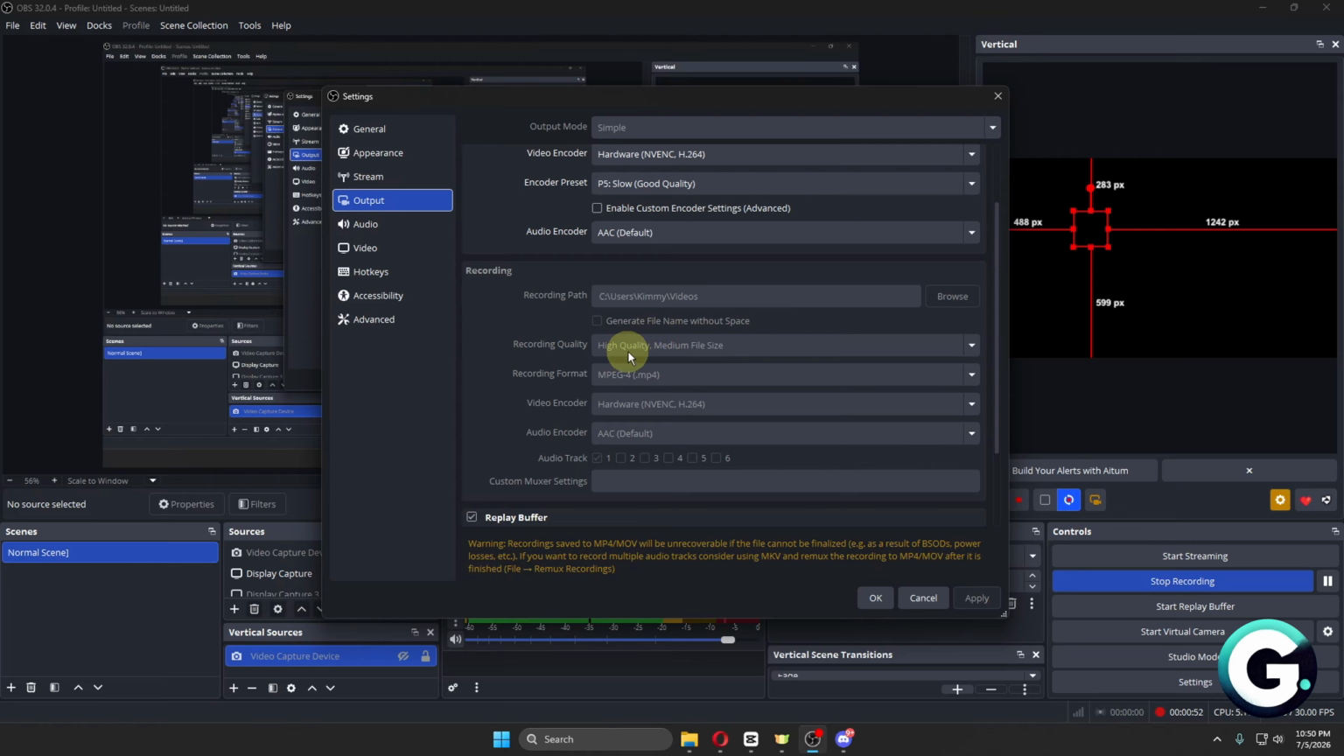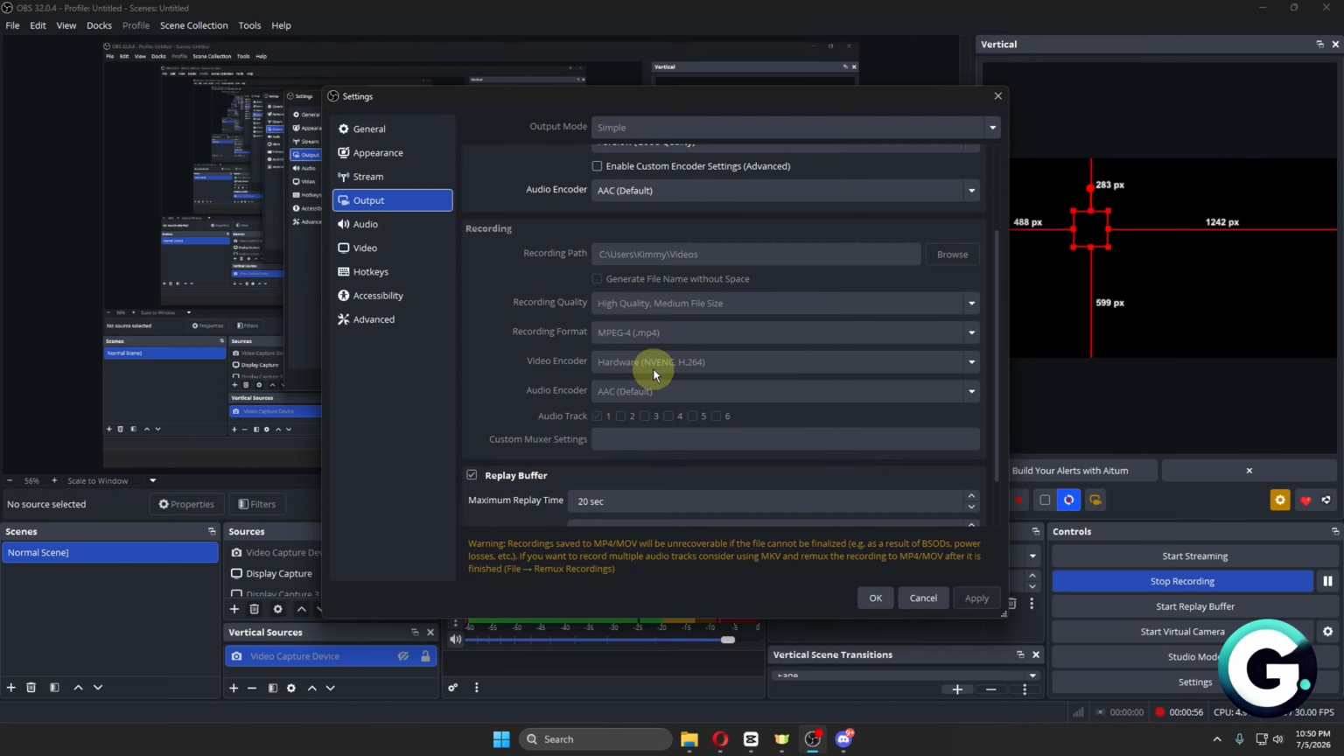Now for output, you have the recording option right here. Make sure that you set it to high quality, medium file size. For the video encoder, make sure that you have chosen the right video output depending on the graphics card that you are using. So in my case, I'm using NVIDIA, so my encoder is going to be NVENC.